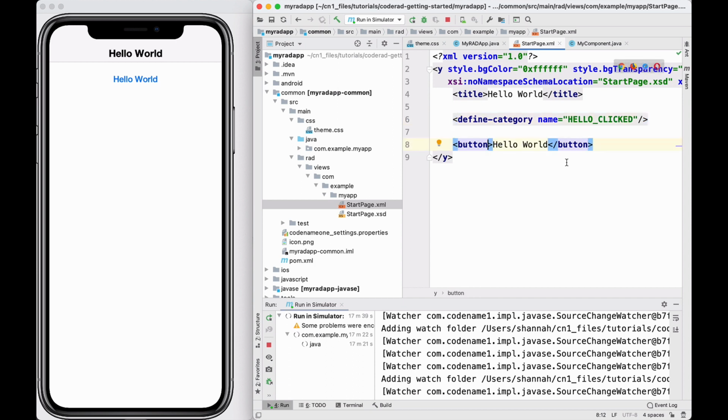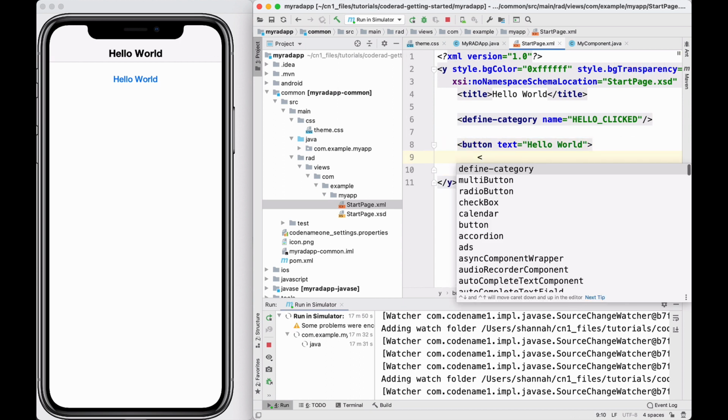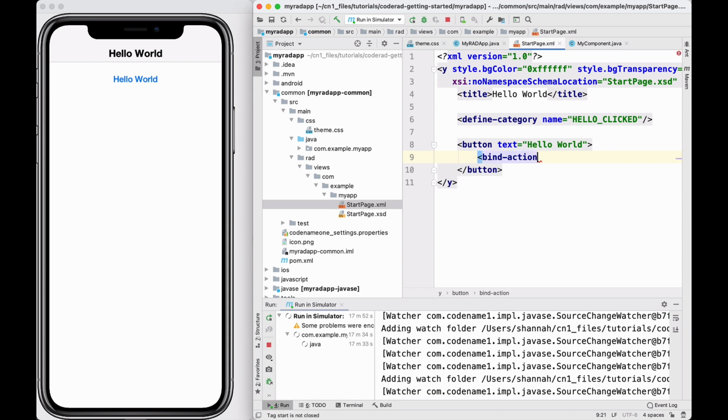So I'm going to move the hello world into the text attribute because I'm going to add a subtag, bind action, category hello clicked.